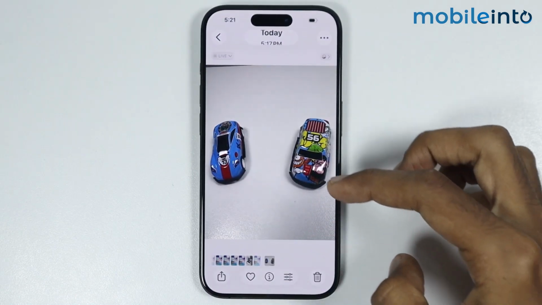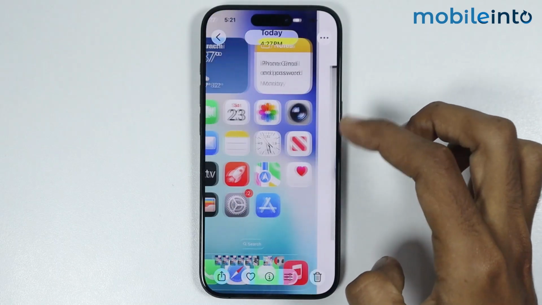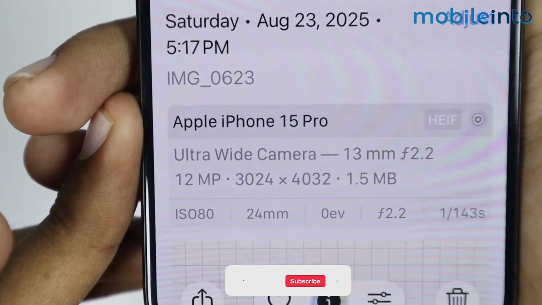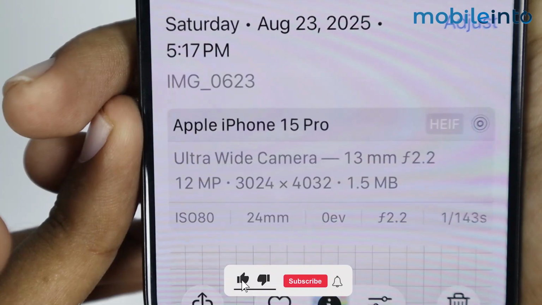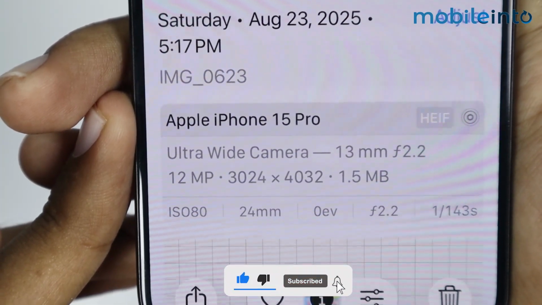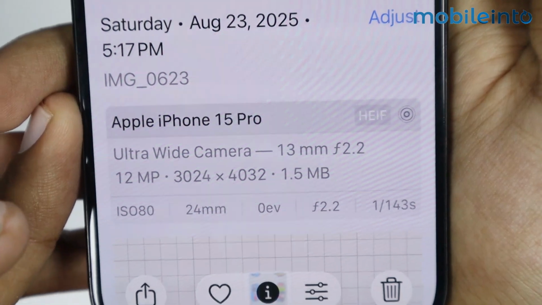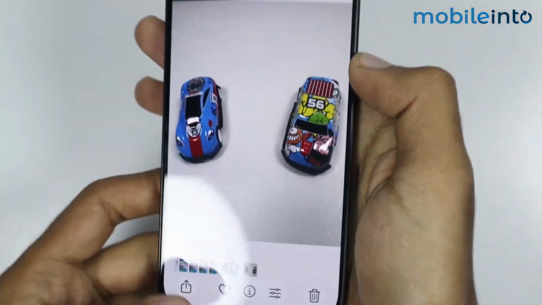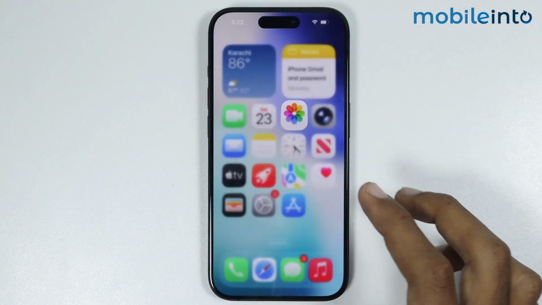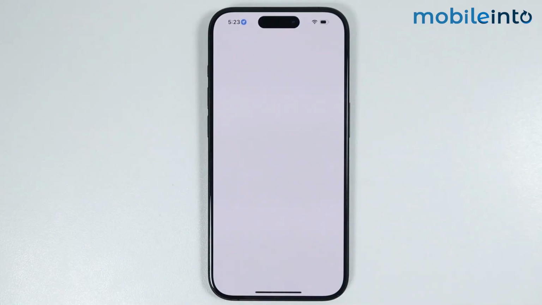Now as you can see, this is the image which I want to resize. The size of the picture is currently 3024 by 4032 pixels and the size of the image is 1.5 megabytes. Now to resize this image, first of all, just go to your home screen and open the App Store.